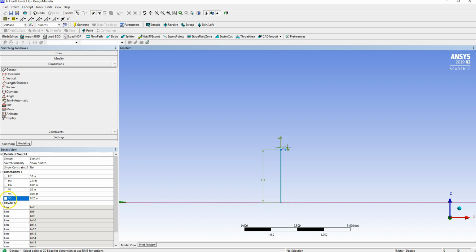So I'm going to tick this box here, and what this will do is it will make this dimension something we vary. So I'm going to call it, in this case, roof width. So when we run the simulation, we'll repeat the simulation multiple times and vary that width by values that we've chosen.